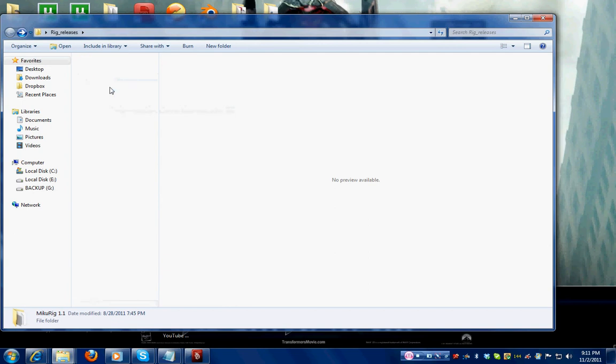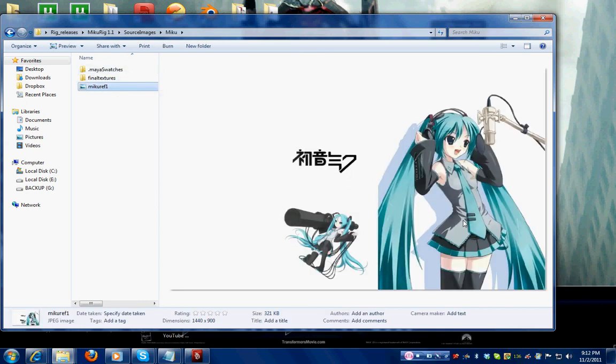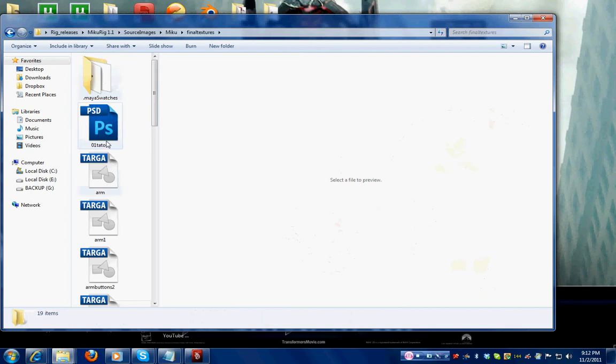And then when I open this up, I have the scenes, images, and source images. I put all this here for you because it mimics the file hierarchy system, so if you were to do a render, it would be an image. Now, in source images, we have Miku, and then we have final textures. This is the reference image that I use to help with modeling. And then we have here all of the color information that you guys are talking about.